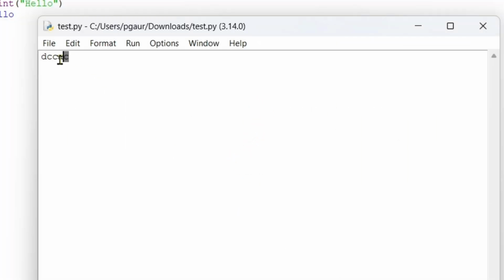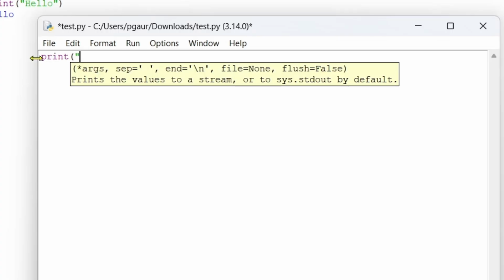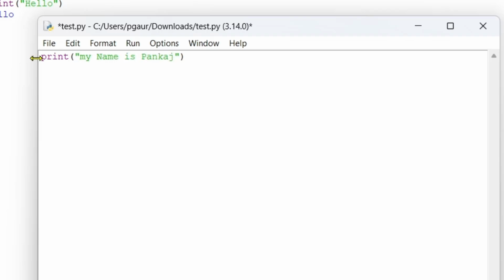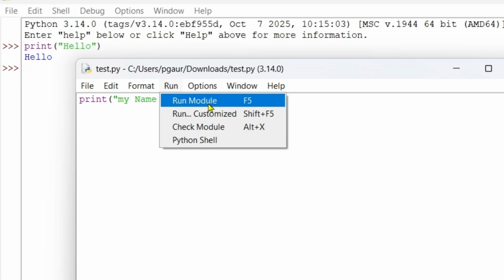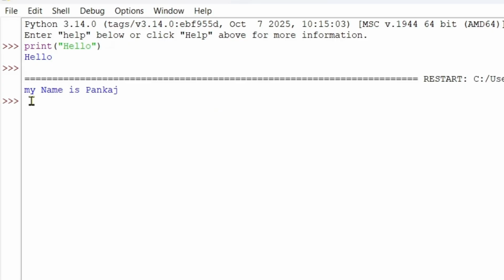So I'll write again only a print command here, print my name is Pankaj. Control S to save this again. Here is a Run option, click on this, Run Module, or with the F5 function key, you can run this module also. So I'll run this and the result will be shown on my Python shell, IDLE shell.